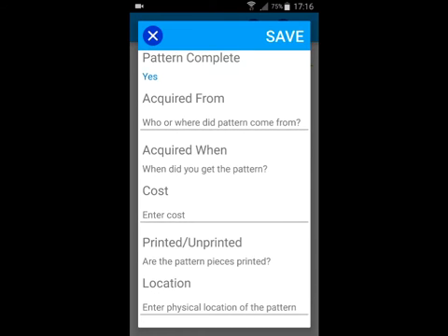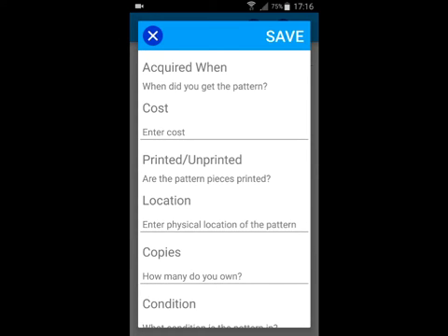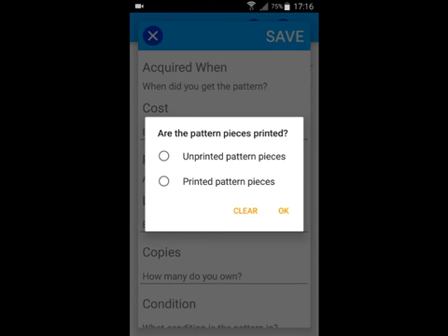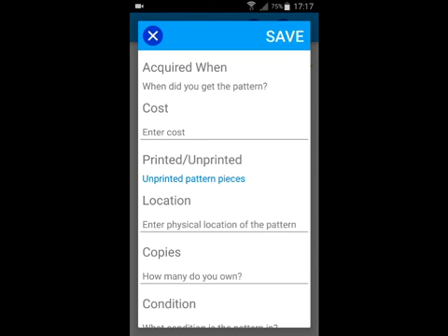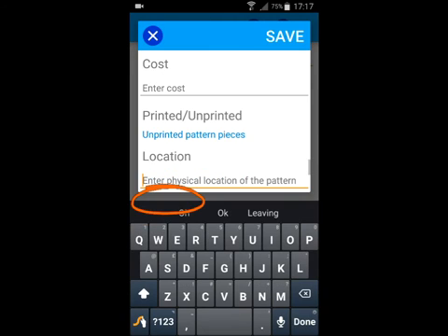Following that, there are a few fields to record where you got the pattern from, when, and how much it cost. Right, are the pattern pieces printed or unprinted? Store that information in the next field. If you have a large pattern collection, like myself, you may have patterns in different locations, so you can save that information in the location field.